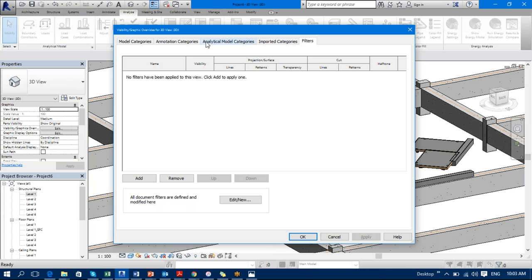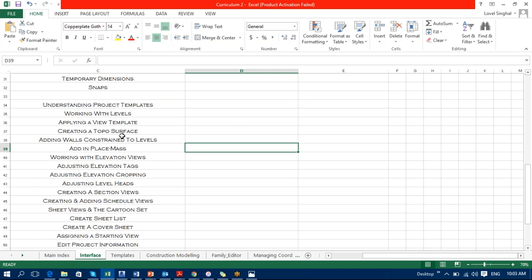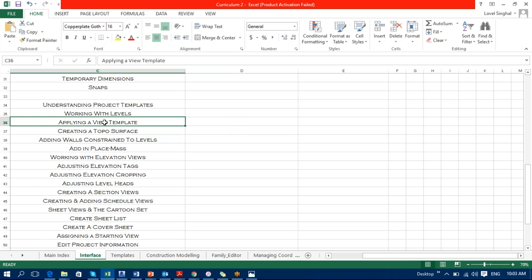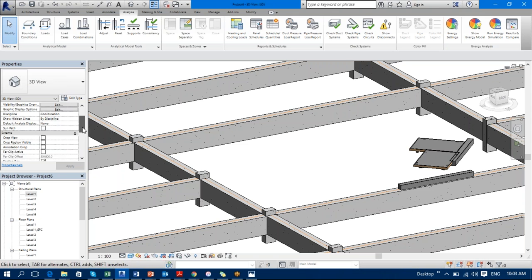So you understood all the five categories. Now let's come to this topic of applying a view template. I have told you about views, set of categories. If you go to the instance properties of your 3D view and go down, there is an option called view template.